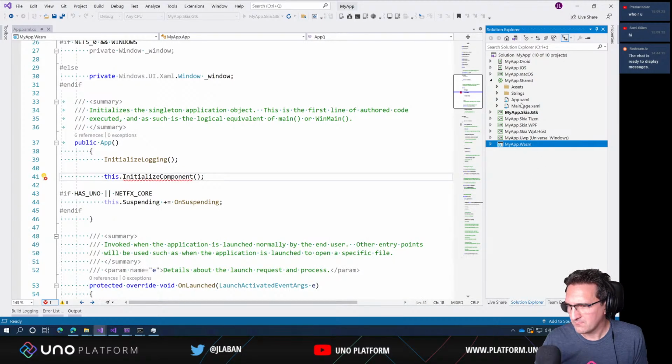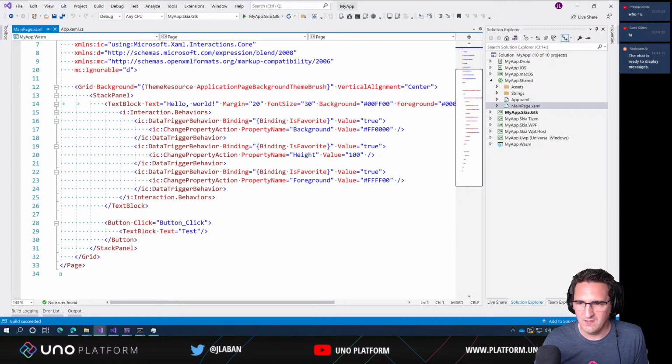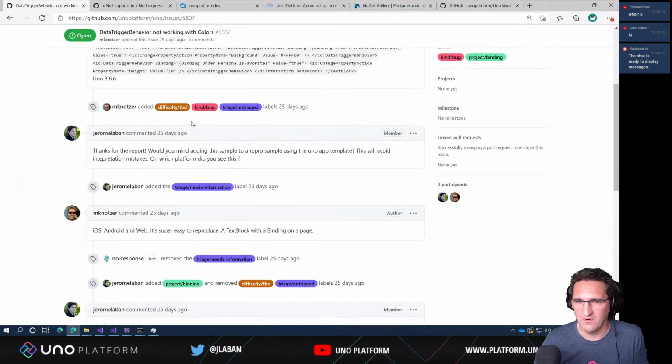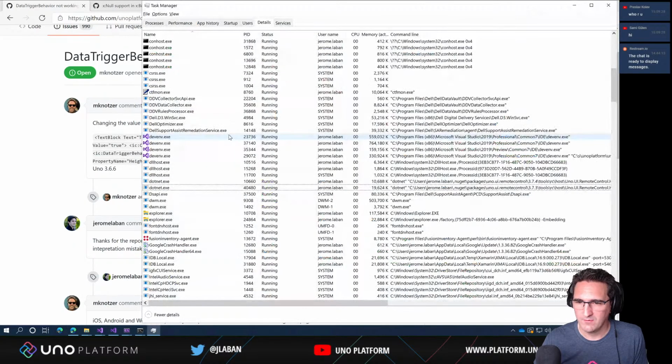And we're going to see if the application does what it's supposed to do. So in the main page here, we have a test. And we have some bindings to favorites. And it's modifying a few things. So it's modifying the background, height, and foreground. Okay, so one of the things that does not exist on text block is background. So that's expected to not work. So that may be the reason for it not working. So foreground should work though.